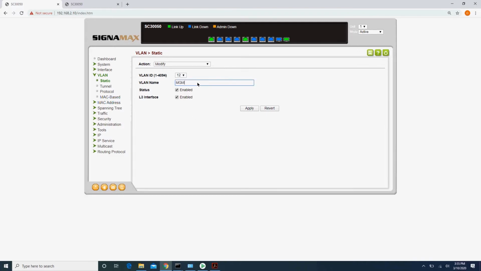We can give names for the VLANs if we want to, but that's not mandatory. And of course we could configure access to the switch management for multiple VLANs, but for this scenario we do not want to do so.